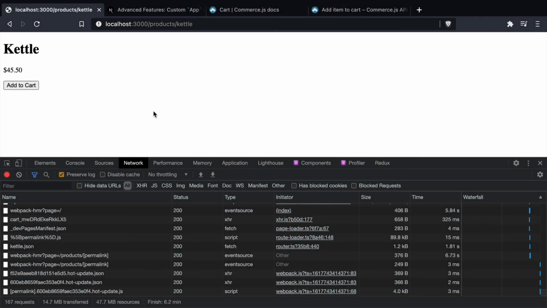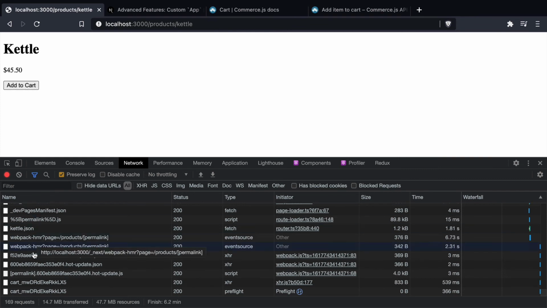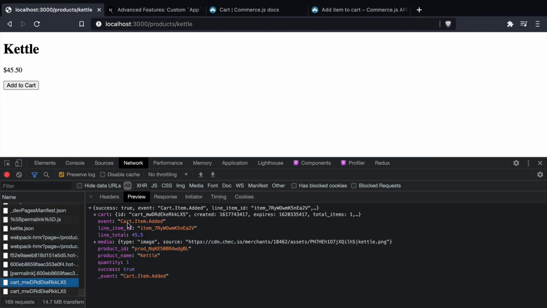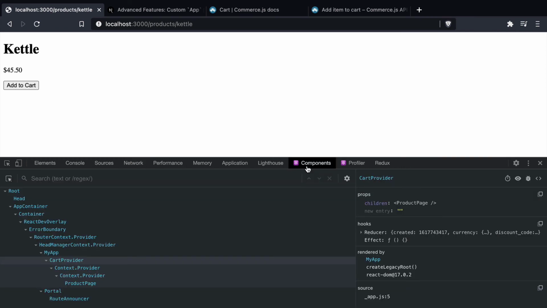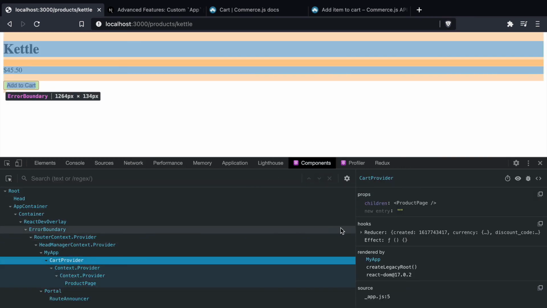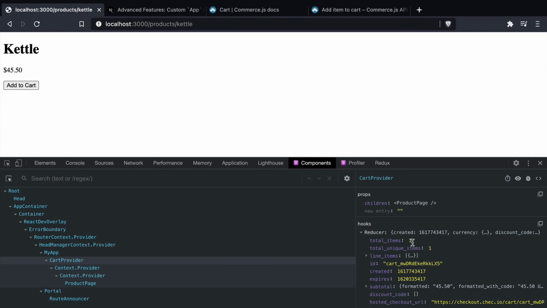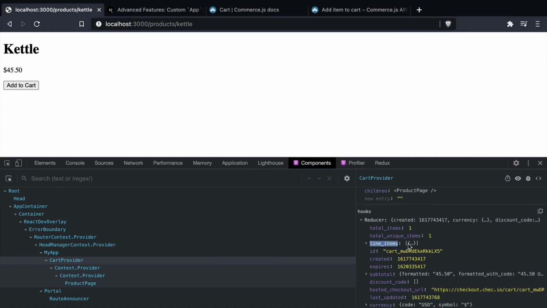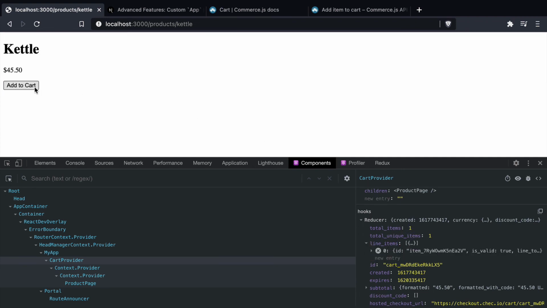Now, all that's left to do is if we open the product page and we click add to cart, you'll see the network request in the network tab returned a successful response. And if we open up the React DevTools and look inside of the cart provider, we can now see that we have a total item of 1 and we have those line items. As I click add to cart again, you'll see that that state is updated with the response from Commerce.js.